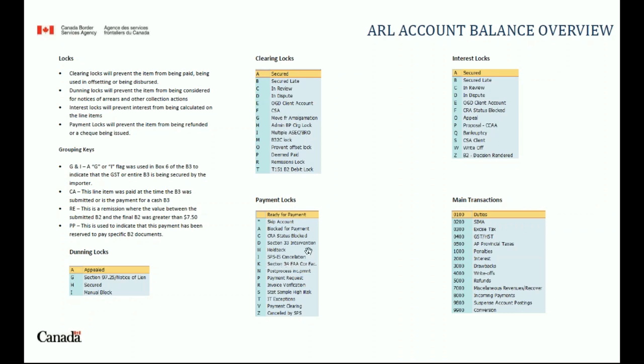Similarly for clearing locks, you wouldn't see those very, very often. However, in review or in dispute would be the two major ones that you would see. Interest locks, again, secured, late, in review. Similarly, one would expect to see the appeal reasons or the in review or in dispute for an interest lock being applied. And certainly in other circumstances, we may just simply apply an interest lock to determine what's going on with that, and one of the other reasons may be there.